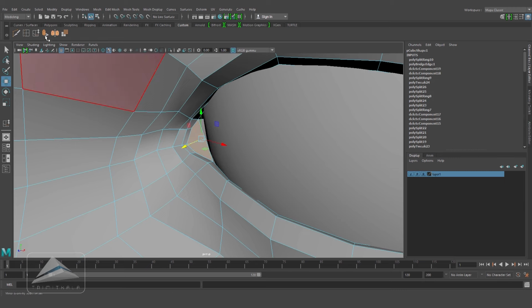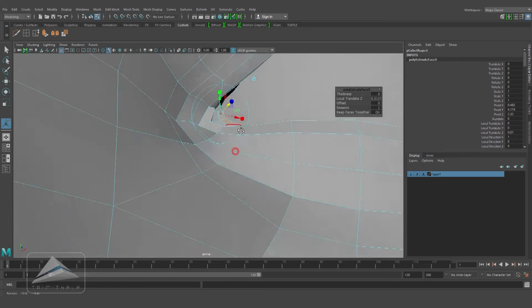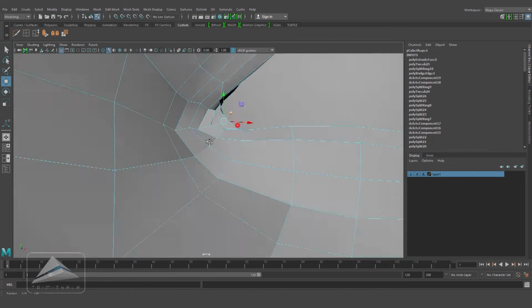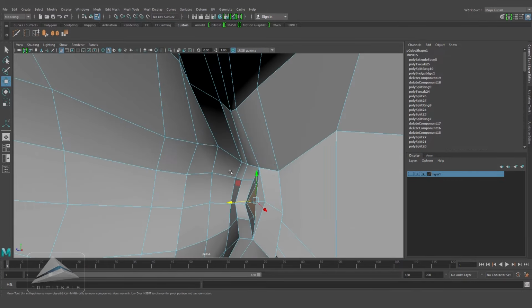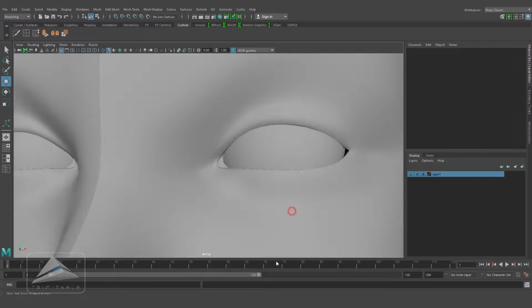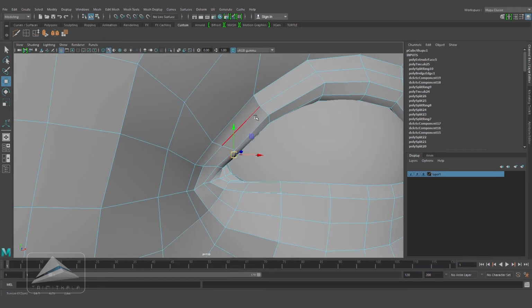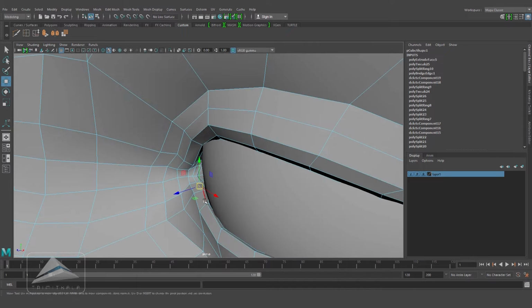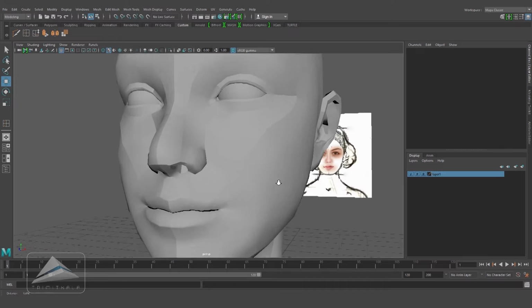Now selecting these two faces, I am going to extrude it, pulling it out and scaling it down. That's fine. By pulling this edge, I am trying to add some volume to it. This is looking fine. Now by selecting the components, I will modify the shape a little bit. Okay, this is looking fine. Now let's move towards the lips.